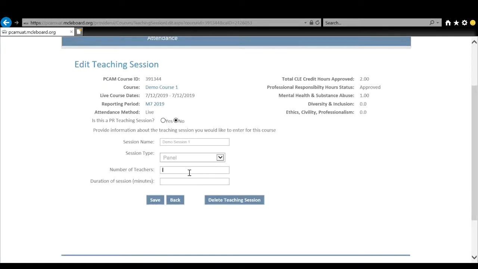Number of teachers. In this example, we have selected Panel for our session type. When choosing Panel, you will need to manually enter the number of teachers for the session. It's important to type in the total number of speakers for a session, even if the panel is made up of non-attorneys or attorneys from other states. This information is needed in order to complete the teaching credit calculations correctly.